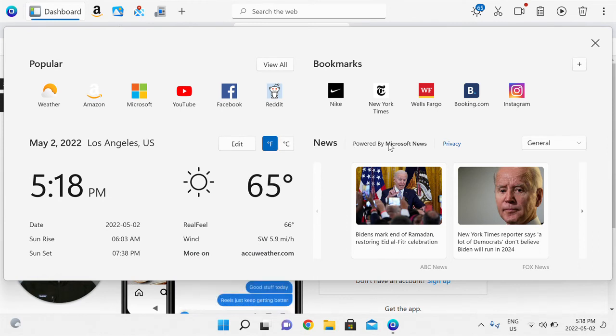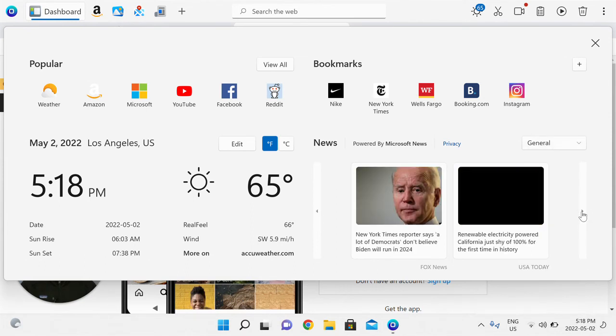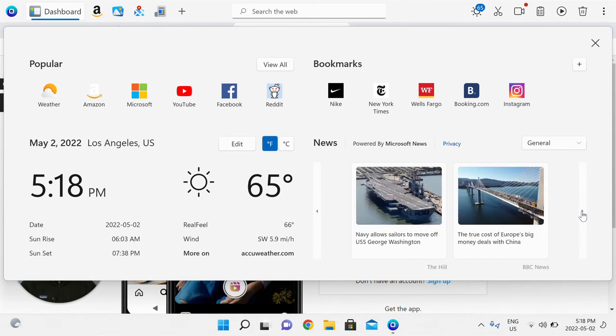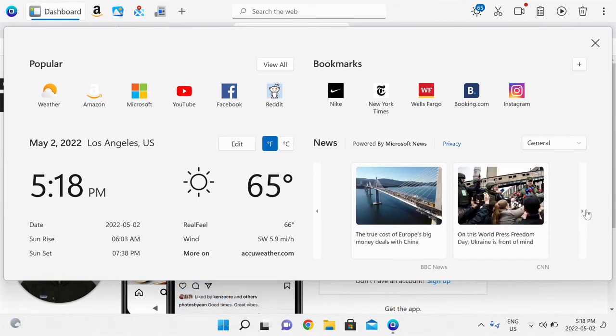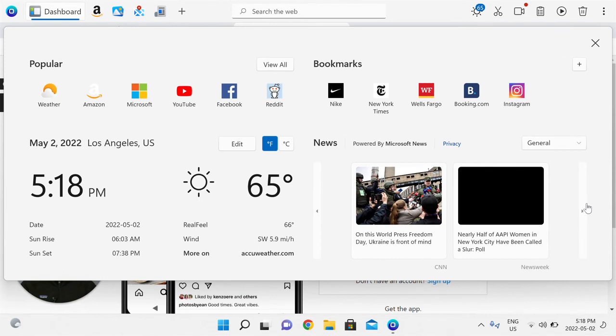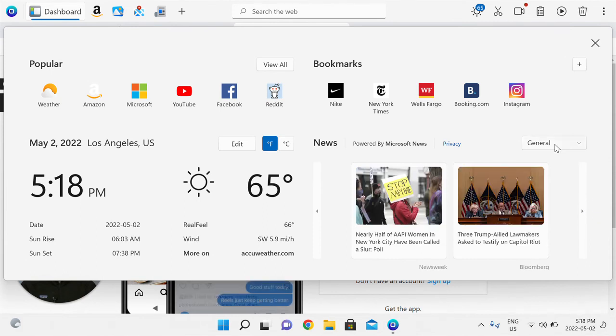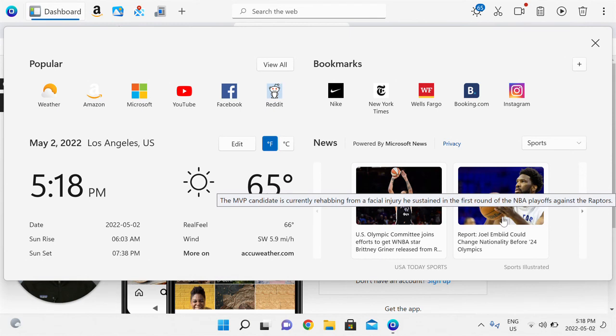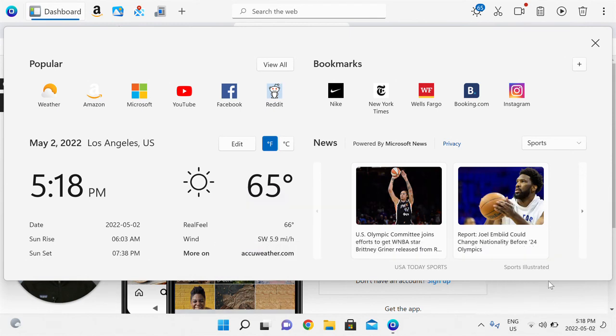And then bottom right, again, powered by Microsoft News, lots of great news articles. You're able to click through them all to see all the highlights based on the section that you're in, the category that you're in. Right now I'm in general. But if you want a different category, you can change it: entertainment, sports, gaming, and of course immediately that will change to show articles relevant to sports instead of general.